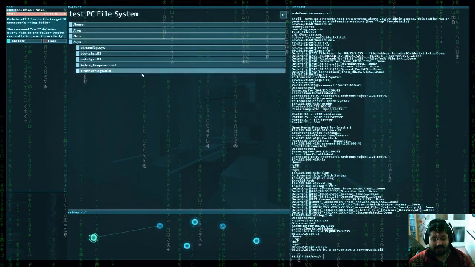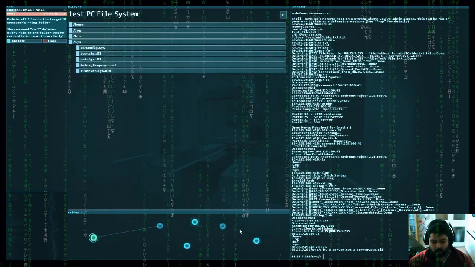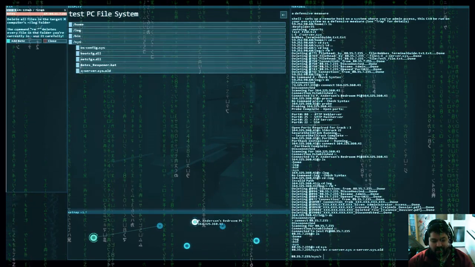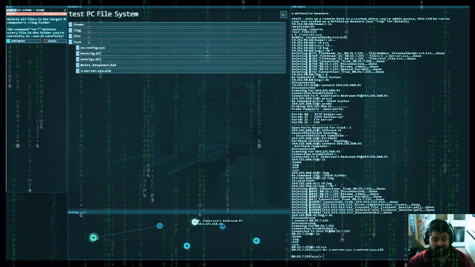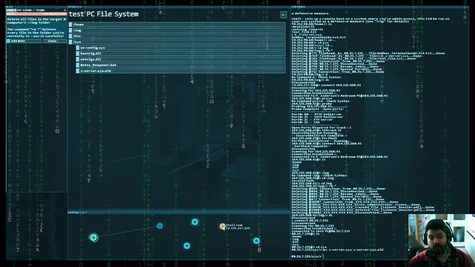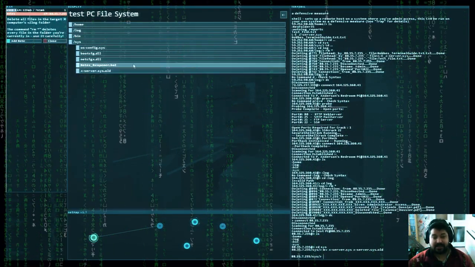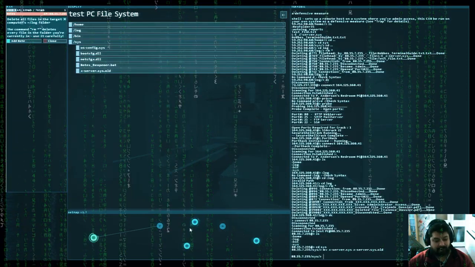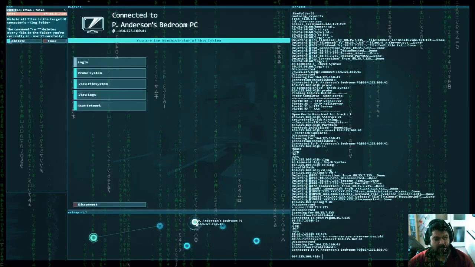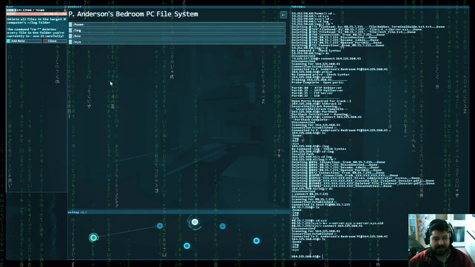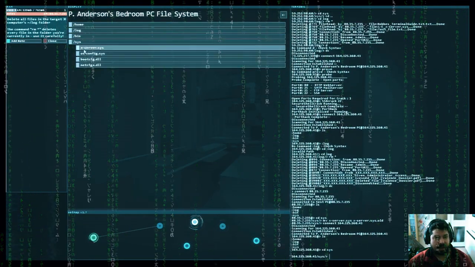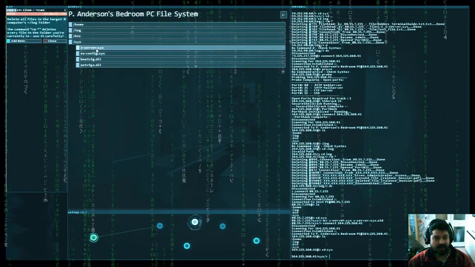So before we disconnect from that, I want to go into one of my other nodes here. Now, you have to do a few missions in order to get to some ones that you like, because everyone's got one of these xserver system files, okay, and they're all going to be different. So if we go to P. Anderson's bedroom PC and we go into his file system, we see this here, right?